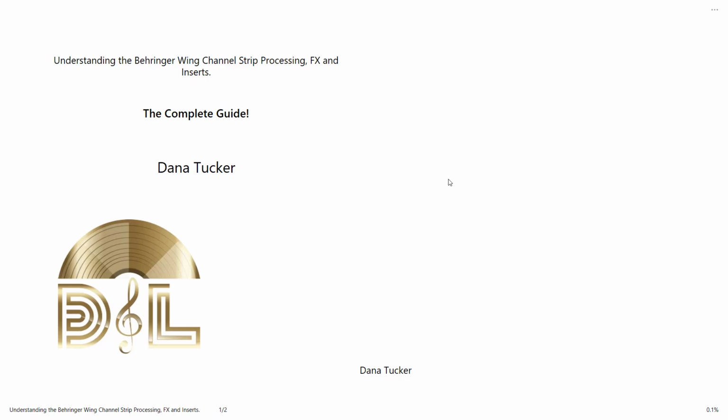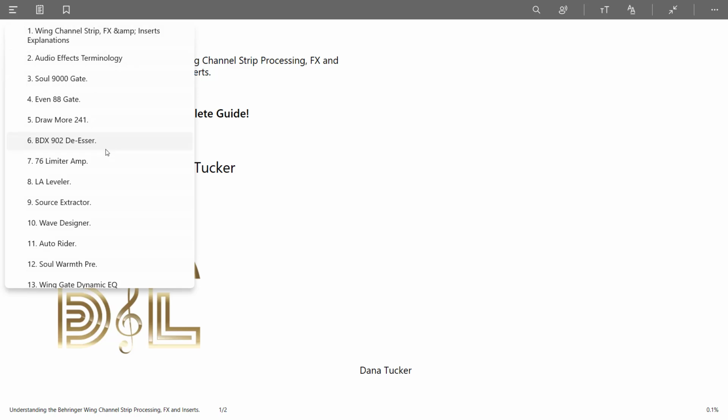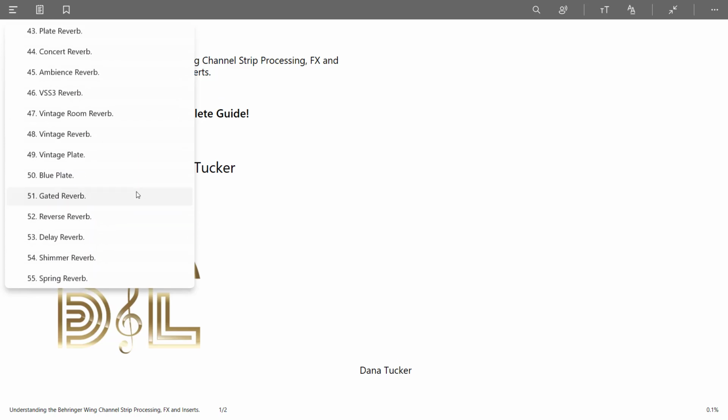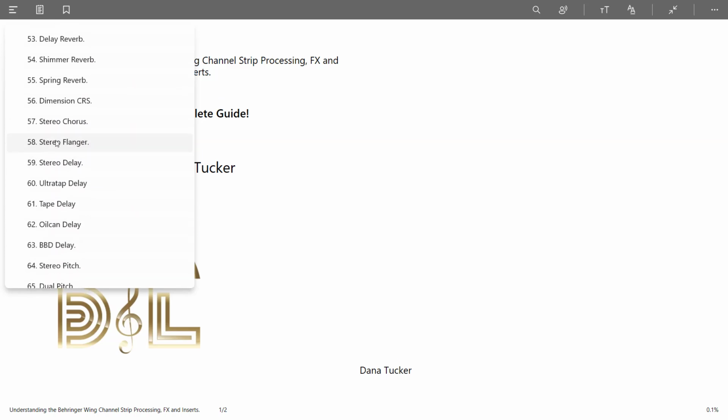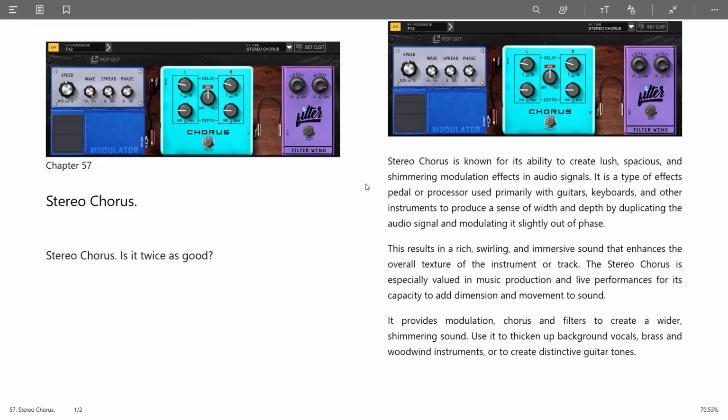I am extremely excited to announce the release of this new EPUB, Understanding the Behringer Wing Channel Strip Processing, FX, and Inserts. Now, on this particular EPUB that I'm using for the computer, you've got all these controls up here that you can use. You can go to your table of contents, which right now has 91 chapters in there. It doesn't matter which one you pick. You're going to go to one that's going to take you right where you need to go. It's going to tell you what it is.